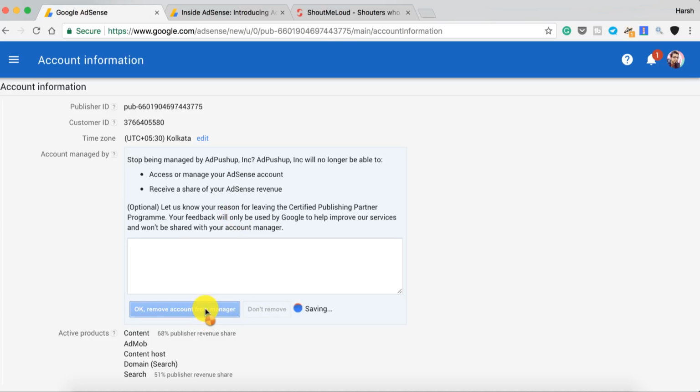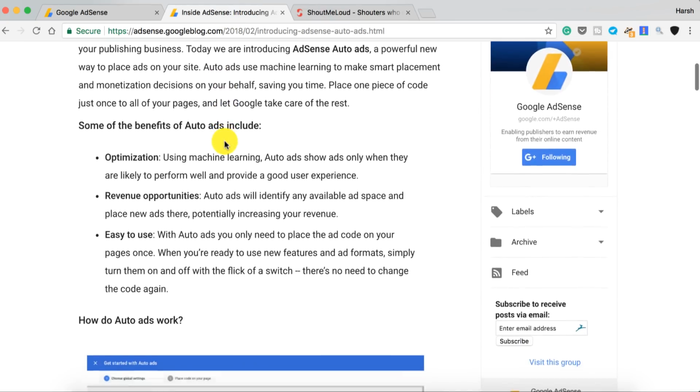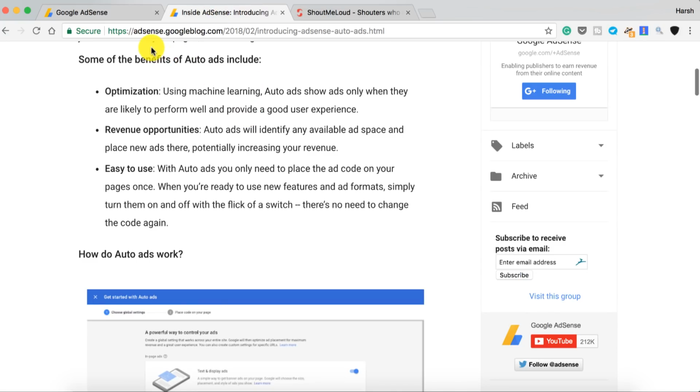Let's completely remove the account from the manager, because now since Google is already offering artificial intelligence, there is no point of using the third-party service. According to the article, you can expect 10 to 15% of increased revenue after using Google AdSense auto ads.